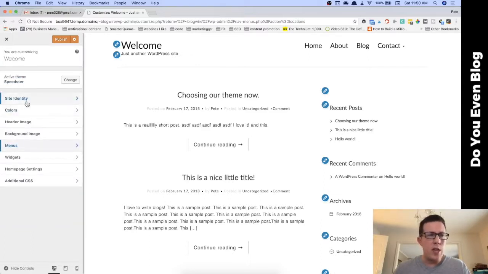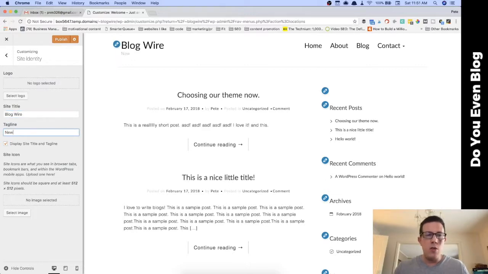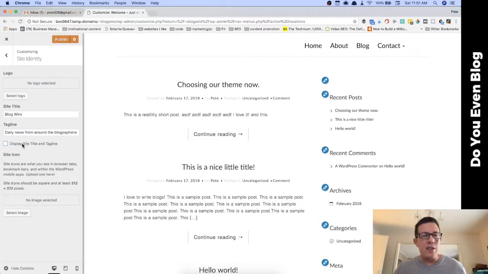So first thing you should actually come in and change is the name of your website. Site identity. Obviously, my site is not named Welcome. It is called Blogwire. I don't even know what this is, but it's going to be called Blogwire. Tagline is going to be news, daily news from around the blogosphere. Like a news site, but for blogging news. Display title and tagline. I could actually not display it if I wanted to.